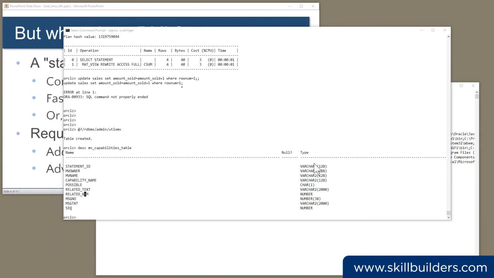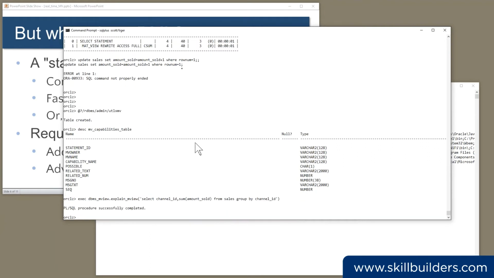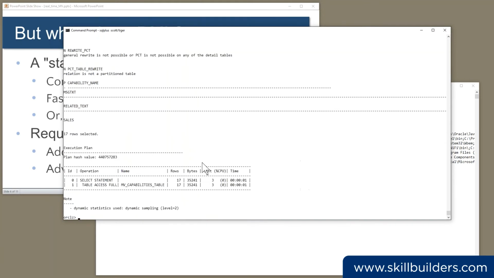So, simplest possible syntax: exec DBMS_MVIEW.EXPLAIN_MVIEW, and there's my materialized view statement. Select channel_id, sum(amount_sold) from sales group by channel_id. Done. And then query that table to see what that view is capable of. I'm just going to look at what is possible and any helpful advice for a materialized view based on that query.